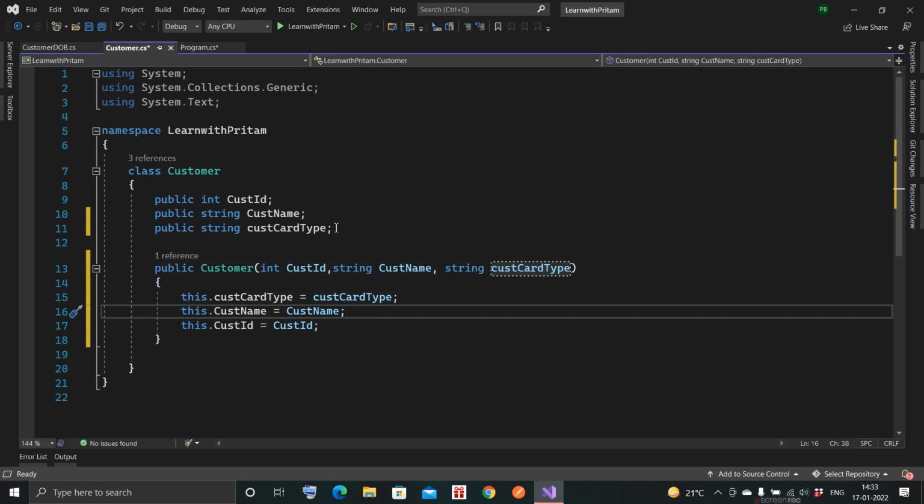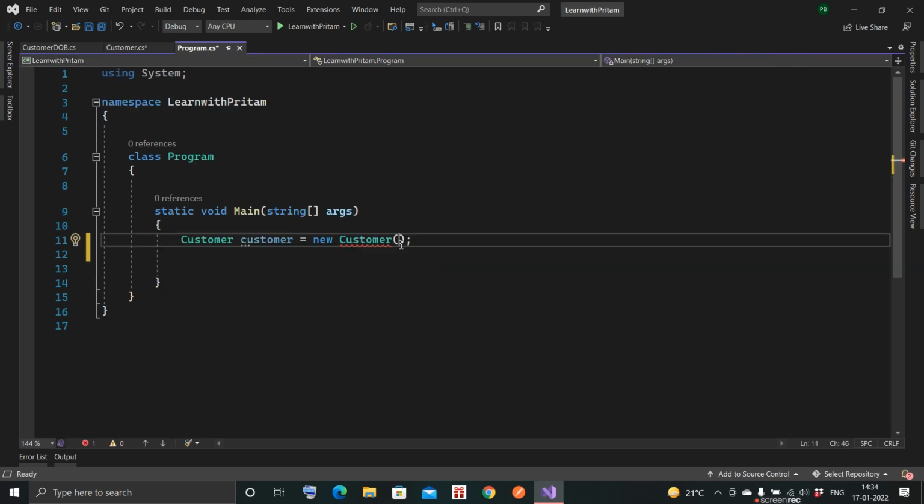So the thing is, I have some variables, and I have initialized the variables in the parameterized constructor here. Let's say I want to see this string, so I have to give the data to the constructor, that is, let's say 1001. Then name would be, let's say, John, and the last one is, let's say we have platinum, let's say regular.